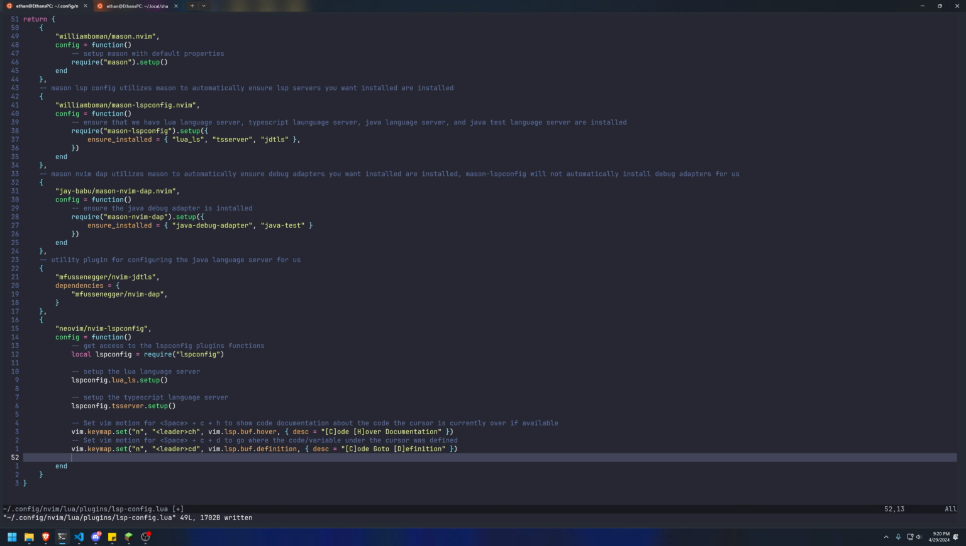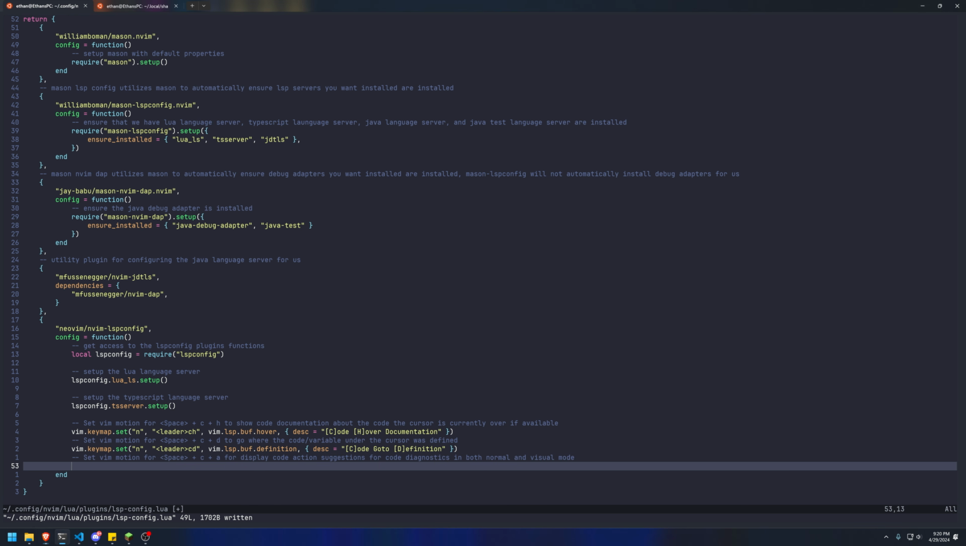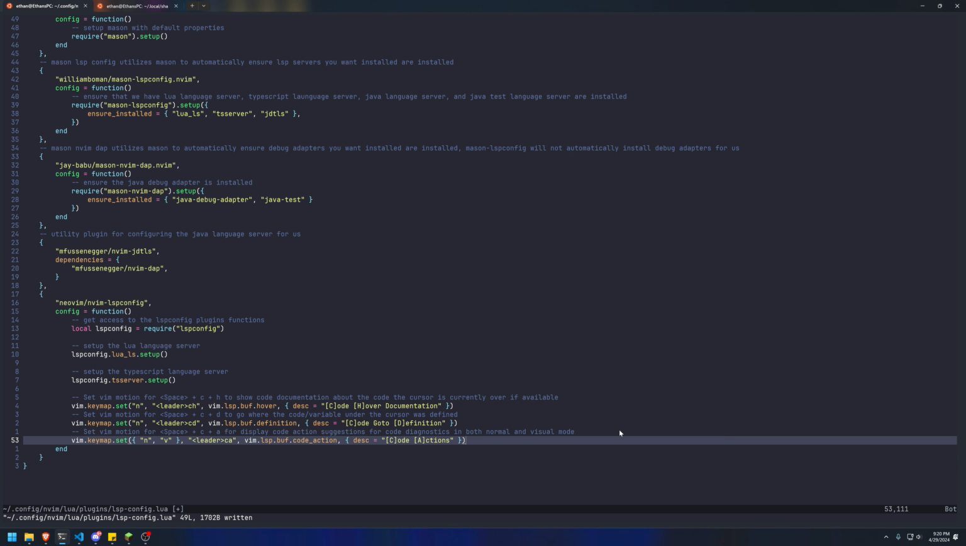Next up, let's set up a keymap for displaying the different code actions that we could take on a diagnostic. To do this, we'll say vim.keymap.set, and this is going to be in normal mode and in visual mode for space plus c plus a. So more or less what a code action does, for example, if you're trying to import something or you have an issue like a warning, if you hit space ca, it's going to give you a bunch of options for what you might want to do to fix that issue.